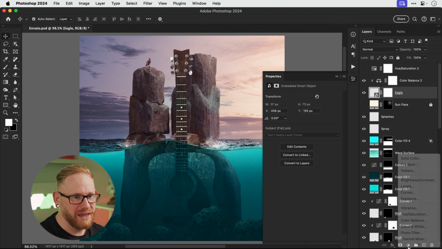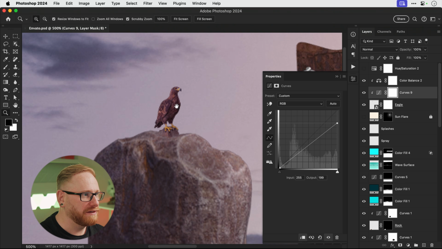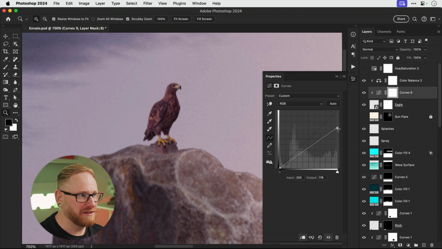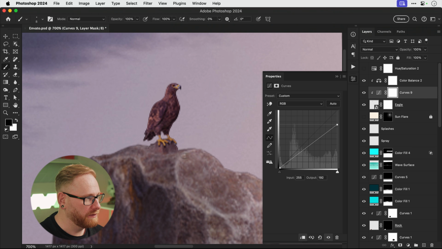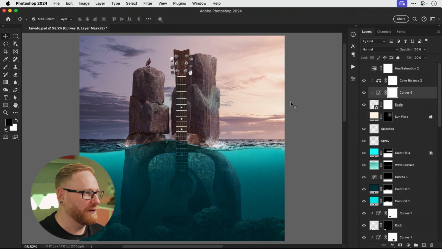A bit of icing on the cake is adding a curves one, bringing it down like so, adding some shadows and then brushing out where those shadows wouldn't be. So the light's coming from the right. Yeah, there we go. Nice, super quick and easy. And we now have an eagle on top of the rock.